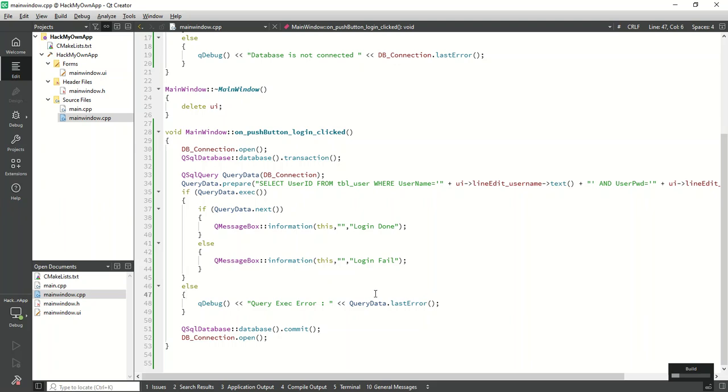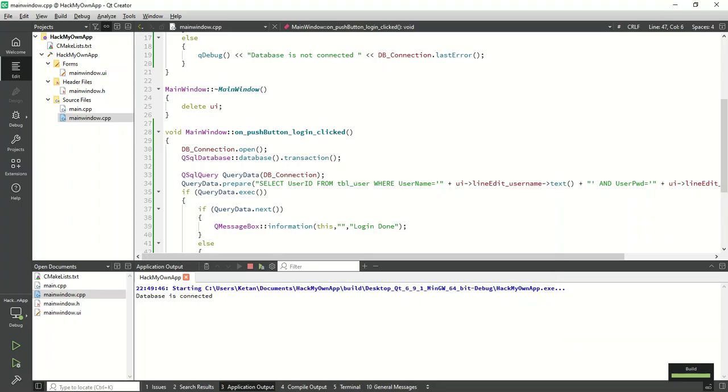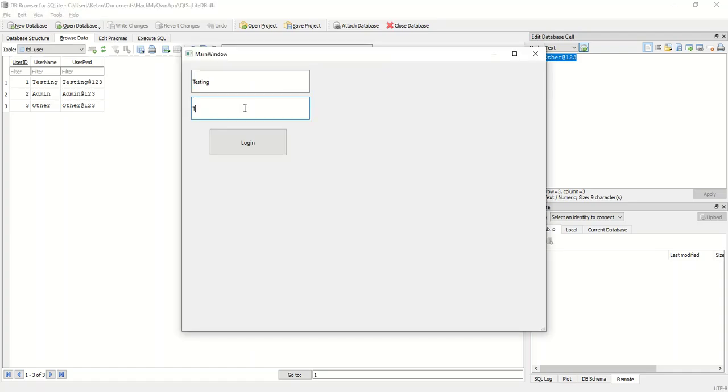Wait for the build. So here we will write our username, the first one is testing, and here you can see this is the password. If I write the correct password, testing@123, I will get the login done. If I enter the wrong password, I will get a message, login failed.